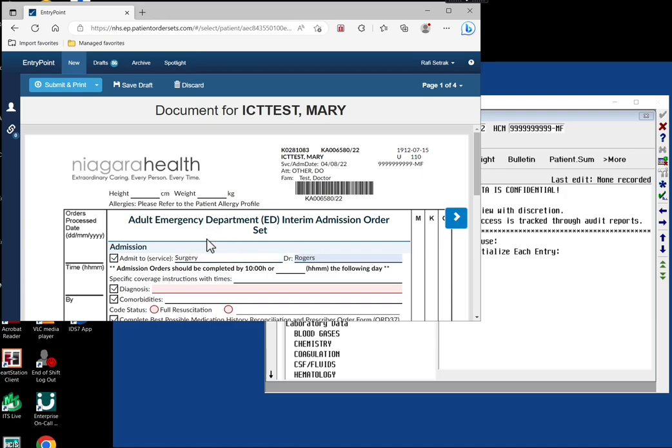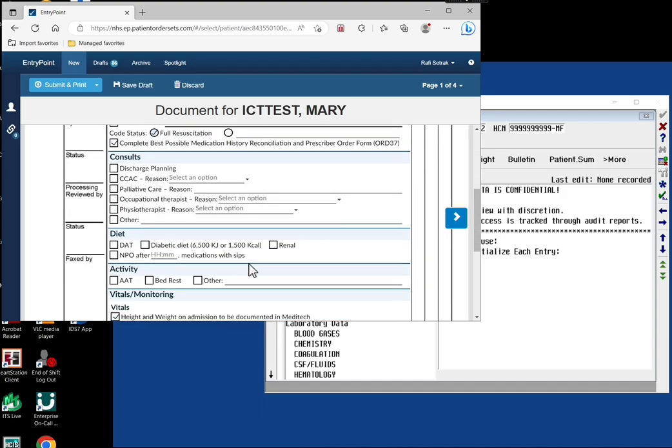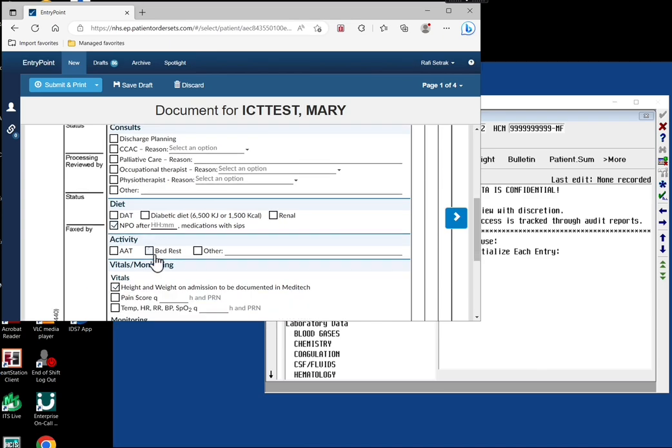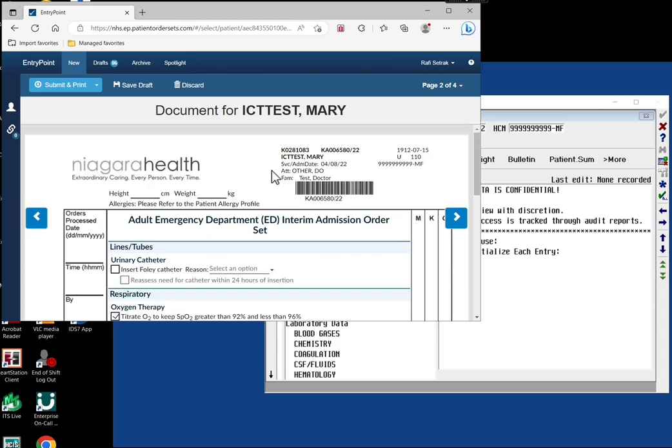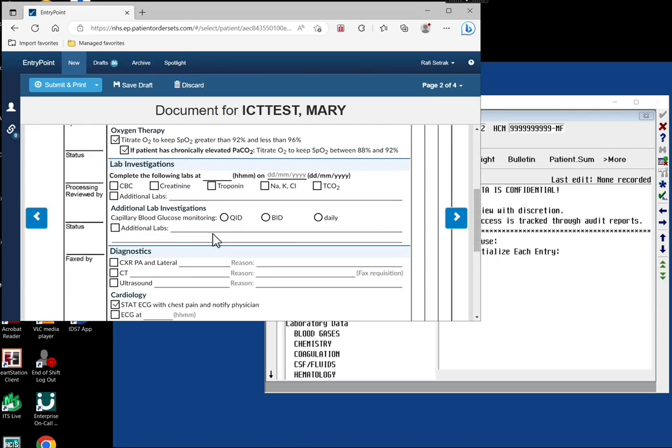So Dr. Rogers, diagnosis is appendicitis, if I'm spelling it correctly, full resuscitation, BPMH to be completed when they arrive there. If you need any, keep them NPO after, say, 6 o'clock in the morning, 0600, so they'll be ready for surgery tomorrow. Bed rest, pain scores. Let's do pain scores every 4 hours. Let's do vitals every 8 hours. We don't need any of that. It doesn't need a Foley, oxygen.